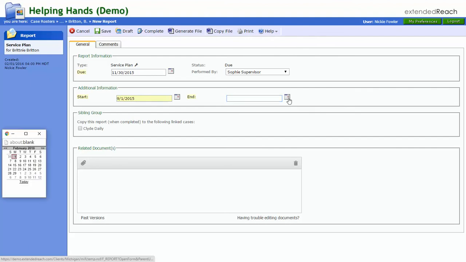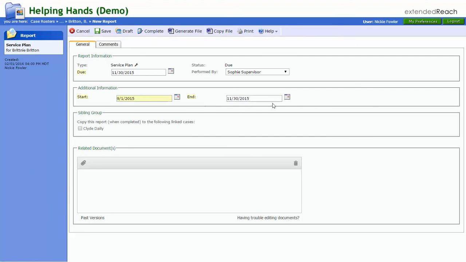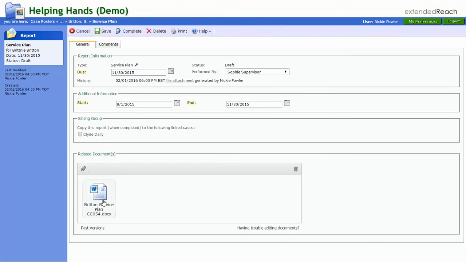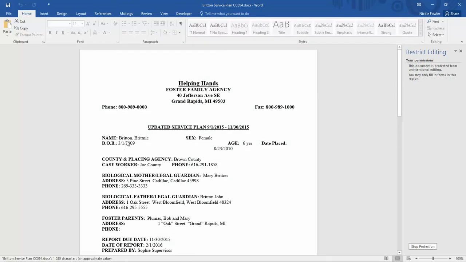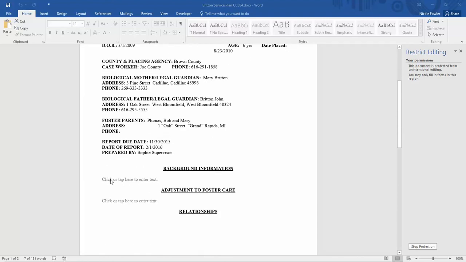Let's say our end date is, let's do last year. Let's do November 30th, and then we want to generate the file. So we've generated a file. We can double click on the service plan. And now you can see all of those field codes have been filled in with the information that applies to this client. If we scroll down into background information, we placed this information. This is our content control.